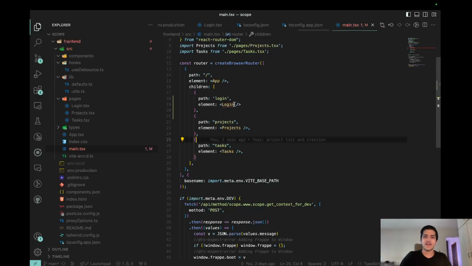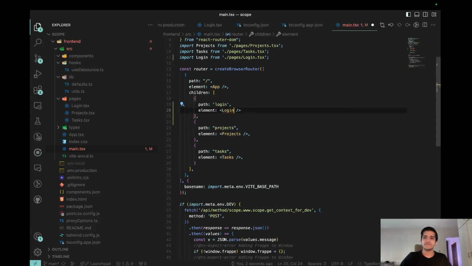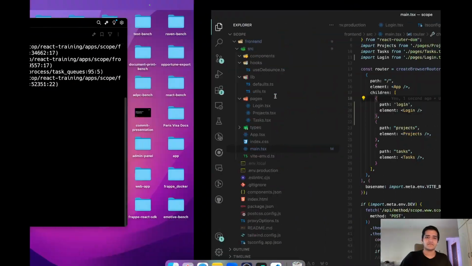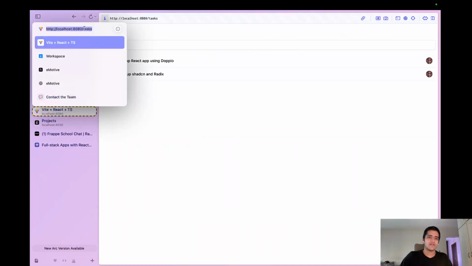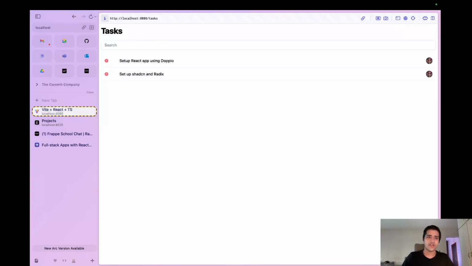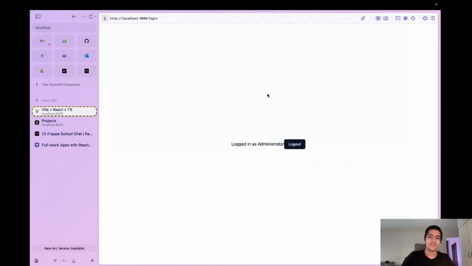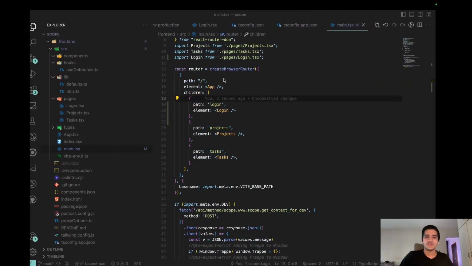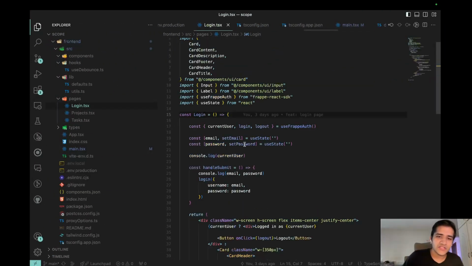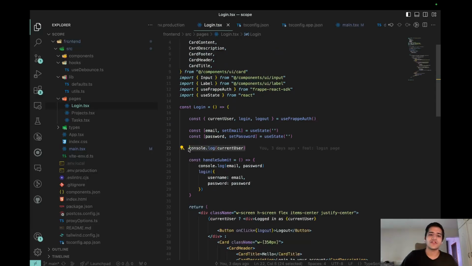So at least if we do that, if I go to slash login, it at least takes me here. Now, the point being that if the user is logged in, then we probably don't want them to see the login page in the first place. So in the login page, what we can do is we can create a use effect.